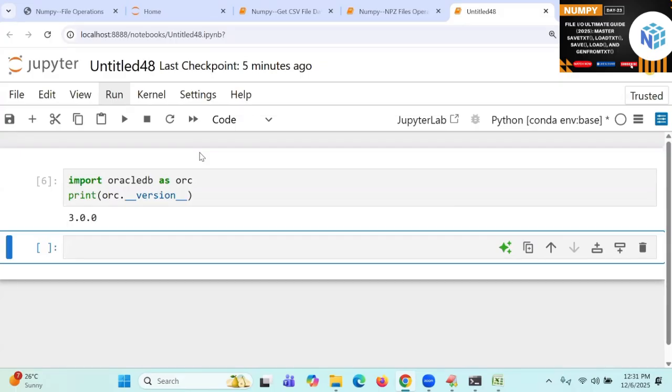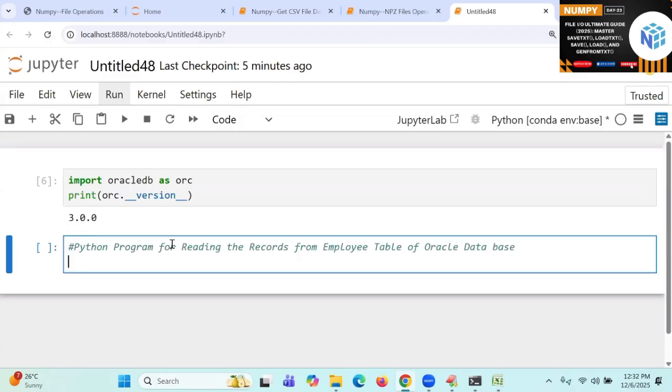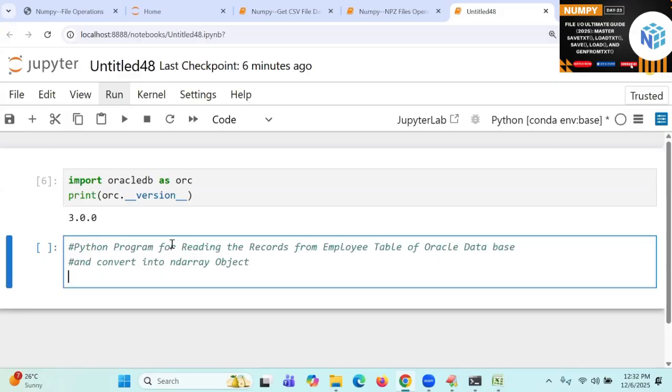Now I'm writing the code. What is the code I'm writing? A Python program for reading the records from the employee table of the Oracle database and converting them into an ndarray object. That is our topic, so I will write the code.